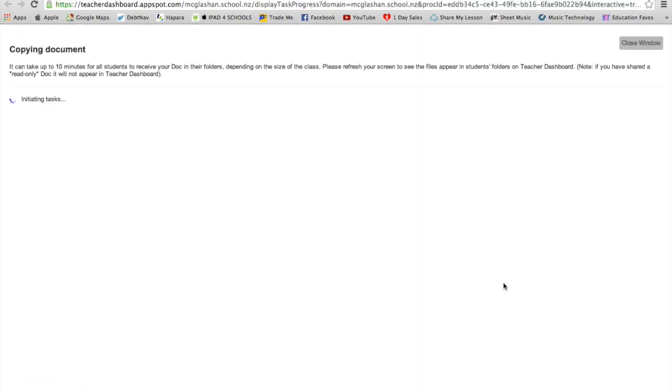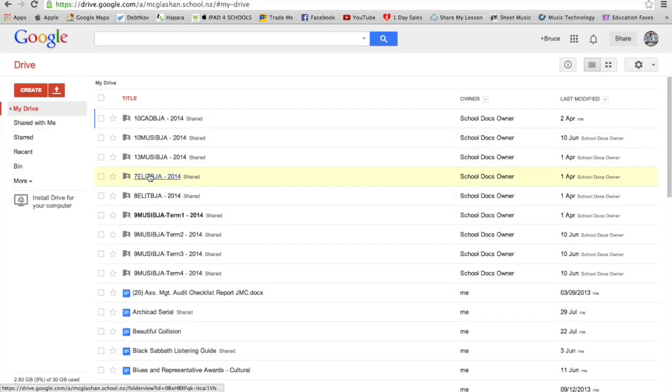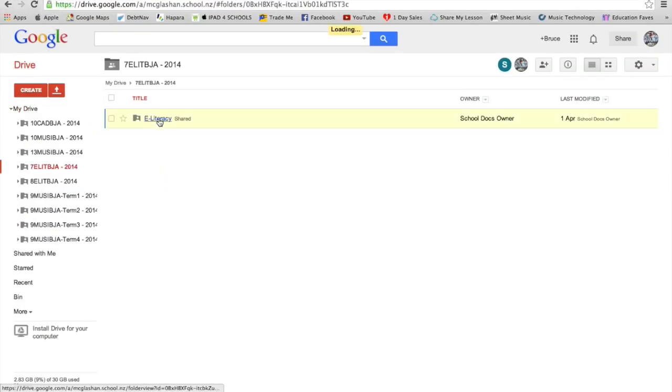Another window will pop up and show you the process by which it copies that document into the boys' accounts. And you can double check that by going into one of their drives and checking the document is actually in there. Remember, this could take up to 10 minutes, so try not to do it on the fly in the middle of a lesson.